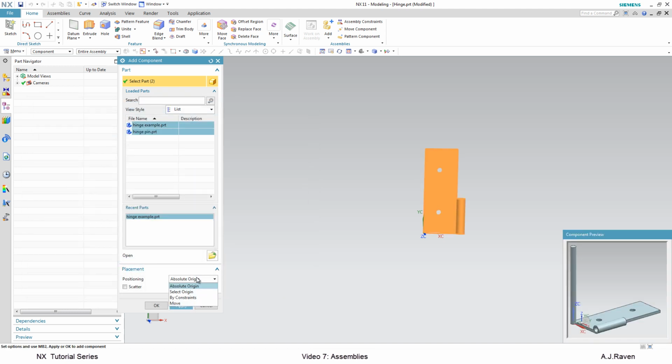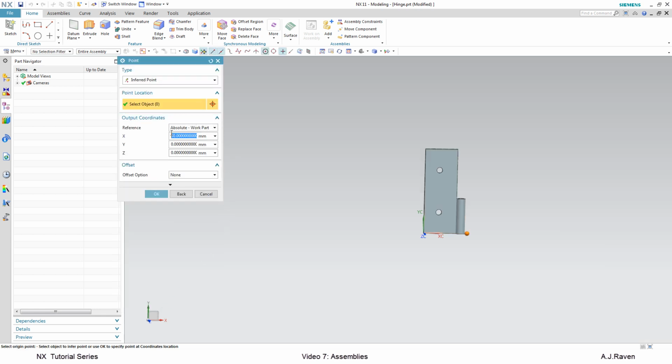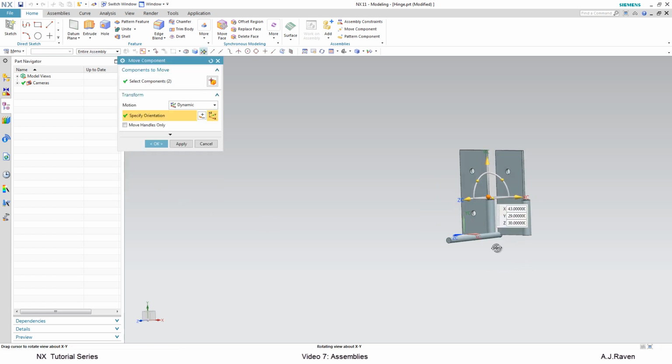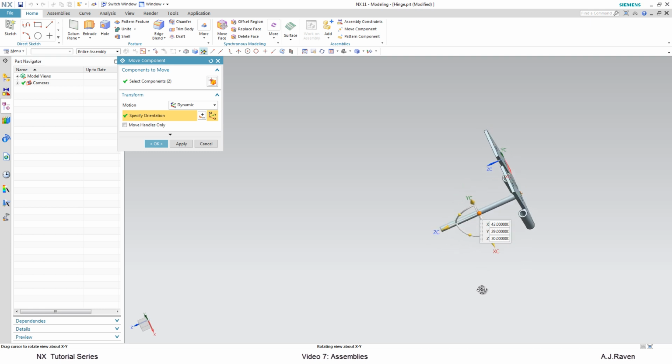So for these parts, on the positioning option we're going to select Move. Now when I click OK, I get another options dialog allowing me to specify an origin for the placement of the new parts. I'll put 30 in the X direction so that when they're placed, they won't overlap with the current hinge. I'll hit OK here, and you'll see the two parts have appeared in the assembly window.